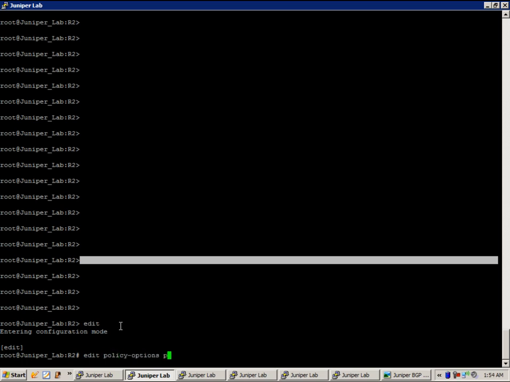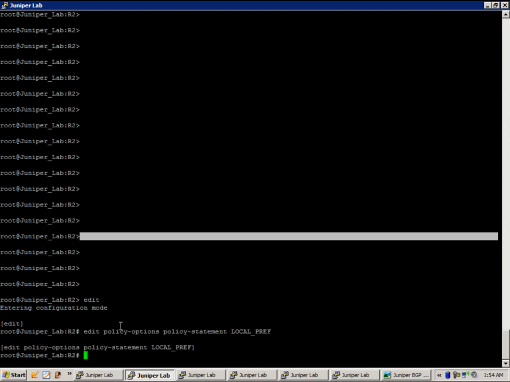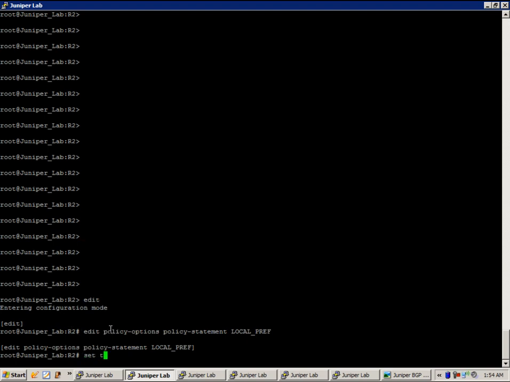We're going to do the command edit policy options, policy statement. Let's call this local pref. This is our routing policy name. We're going to set our term. We'll do set term 1 from route filter 6.6.6.0/24 exact. So we're going to perform an exact match on the subnet mask on this network.